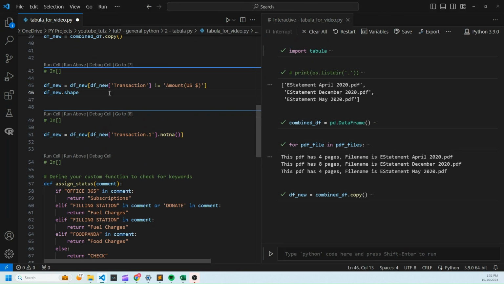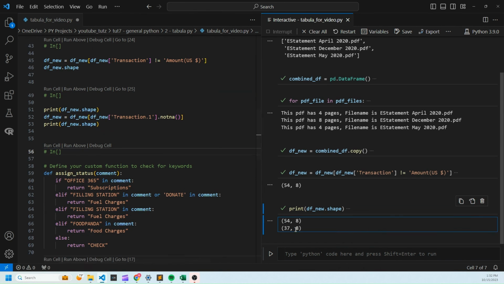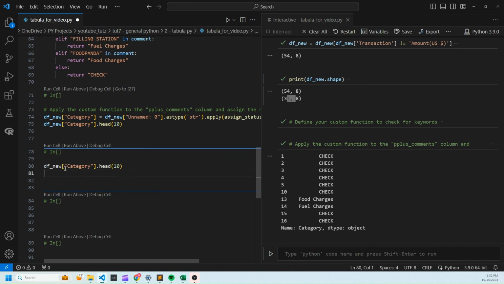Alright, so this wraps up the first part of the video. In the next part, we will do filtering, dropping rows, and categorizing of data into different categories.